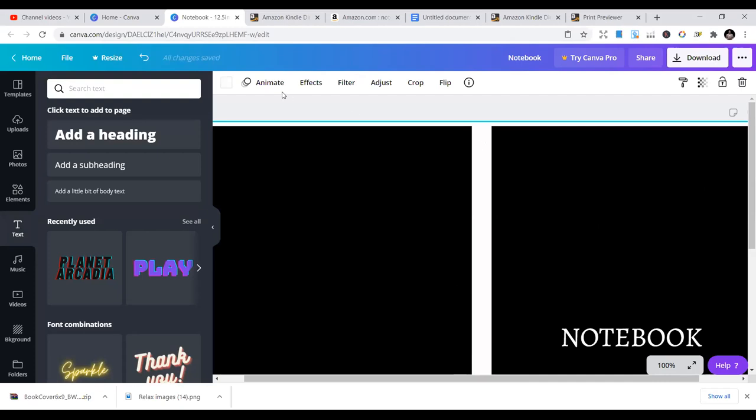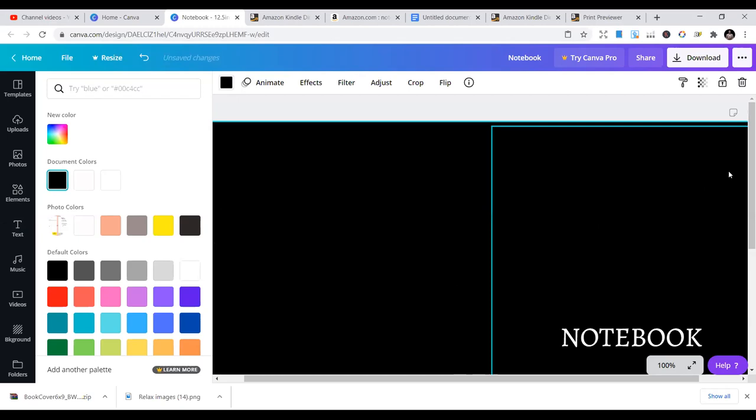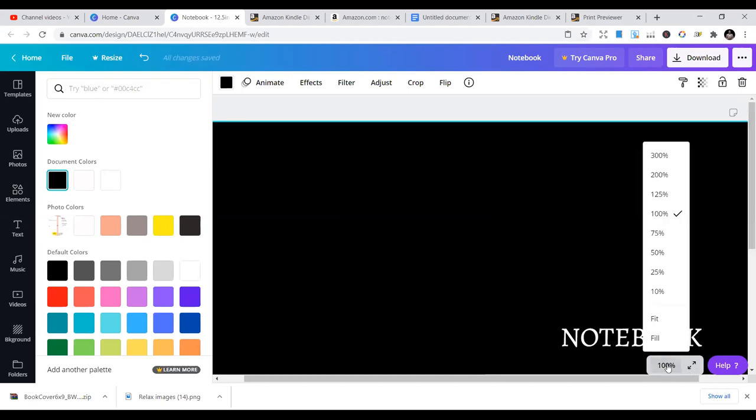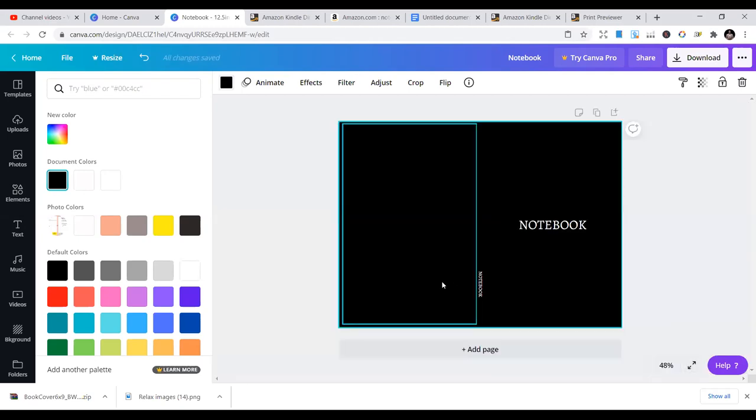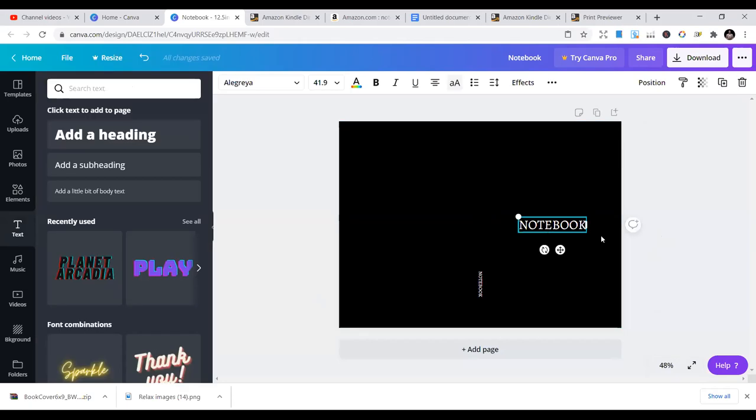Want to work on this, the outside color. So we make it black. You see that, so fit. So you see that we have our notebook. So this is the spine, and this is the front cover.